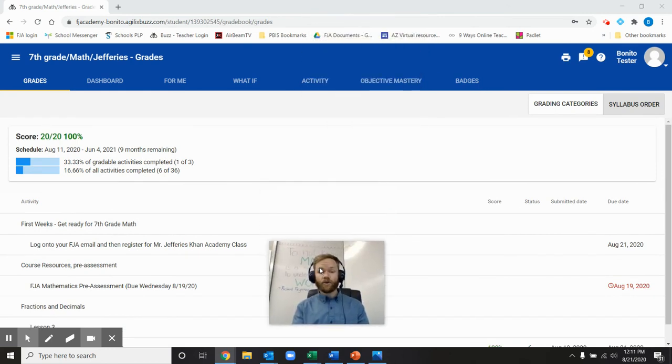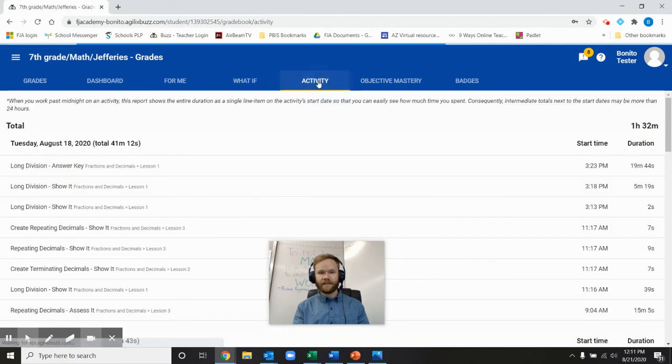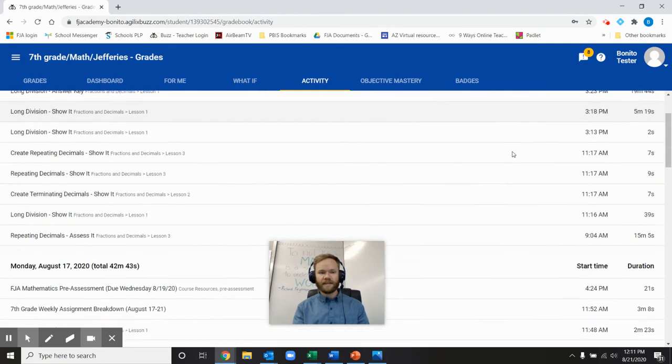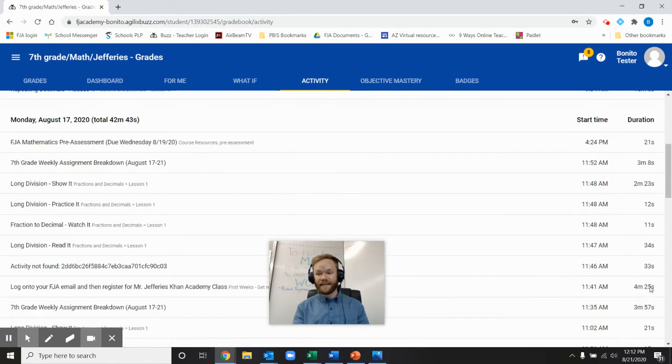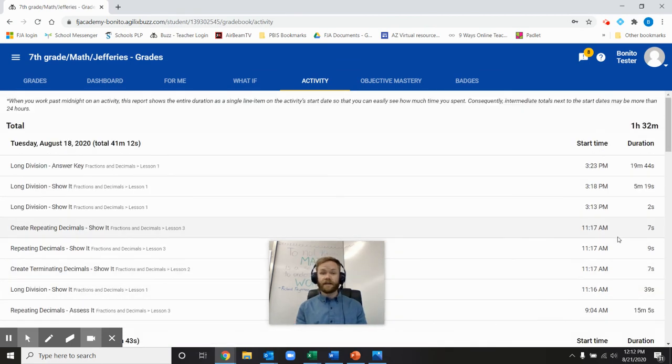The main cool thing about this, though, is if you come over here on the blue bar, click on activity, you are going to see a list of all of the activities that this student has been doing in their different classes. And it's going to show you the start time and then the duration of time they spent on those activities. So it gives you a really clear idea of, hey, did my student actually spend that time on Buzz, or were they playing Fortnite or watching YouTube videos? You'll be able to really see that very clearly.